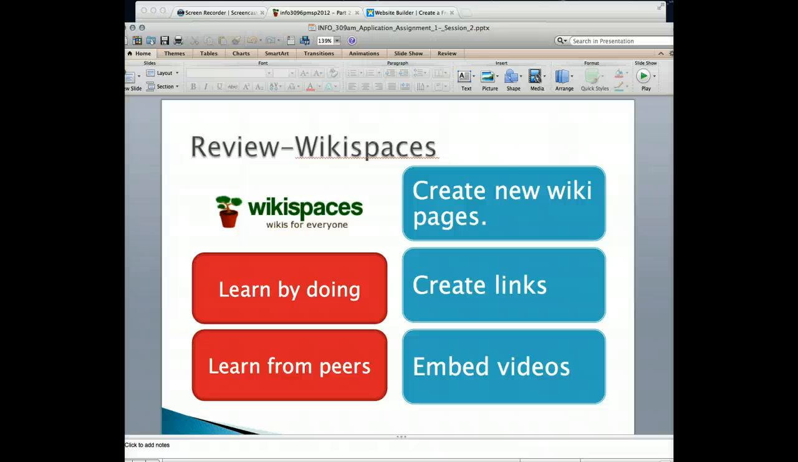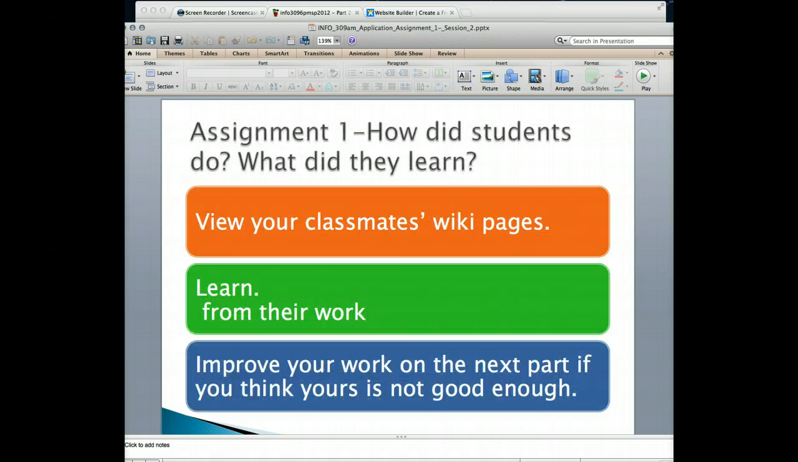Okay, and that assignment you were to learn by doing, so you chose a skill in Wikispaces that you were going to demonstrate. You practiced that skill so that you could record a video and share it with your peers. And you could also learn from others by clicking on their videos and learning how to do new things in the wiki.